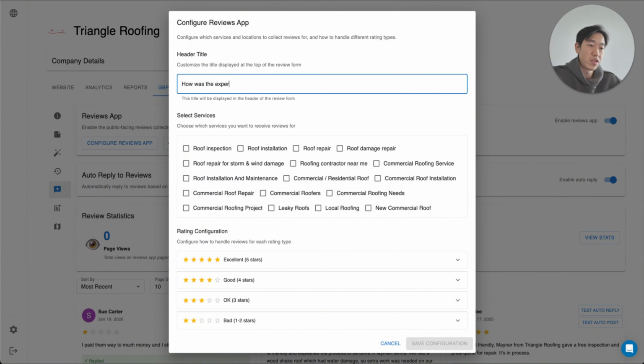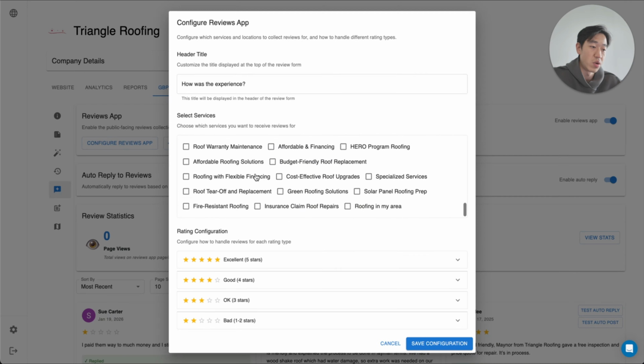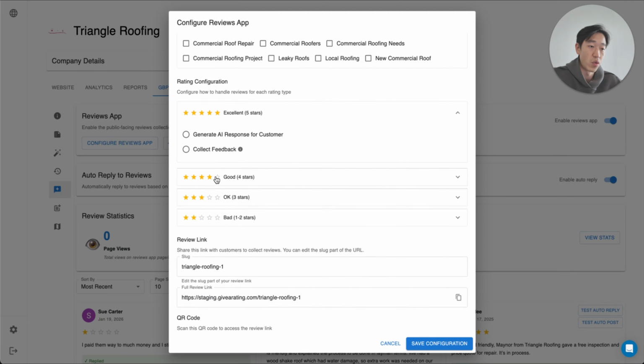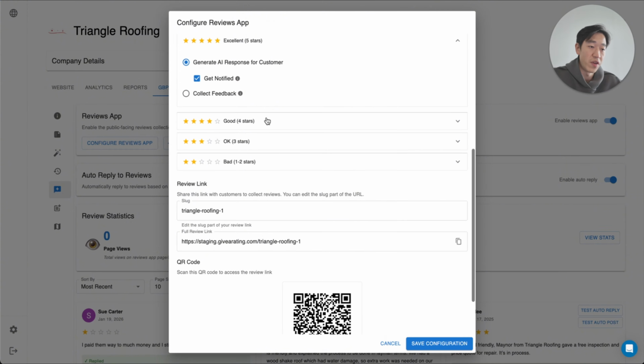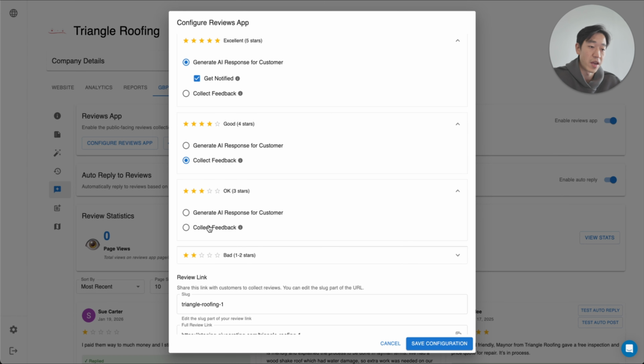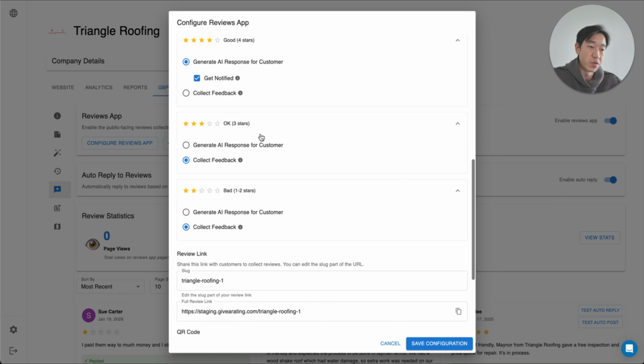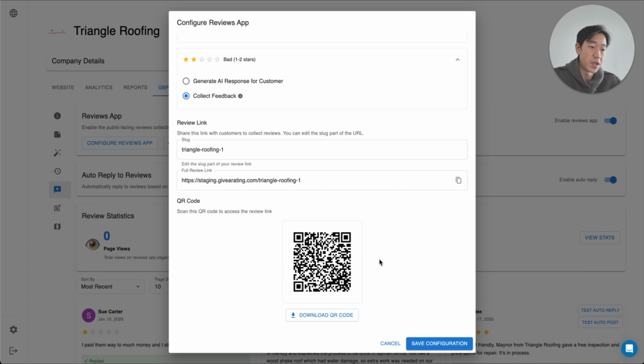What's the experience? You can add a title, and I'll show you a little bit later what this looks like, and select all the services you want to collect under the Reviews app. And then for review configuration, you can either generate an AI response for the customer and also get notified, or it could go ahead and collect feedback here as well. So we'll just do these two. We'll generate an AI response, and then this would be the reviews link.